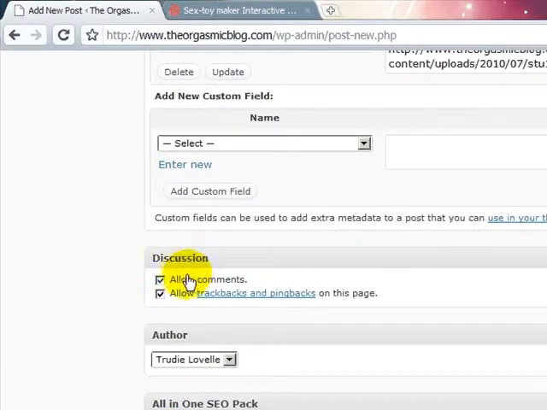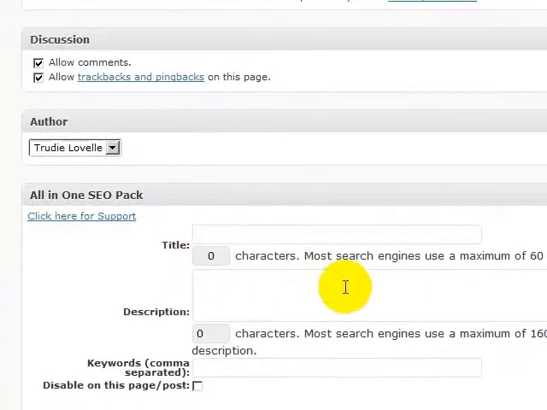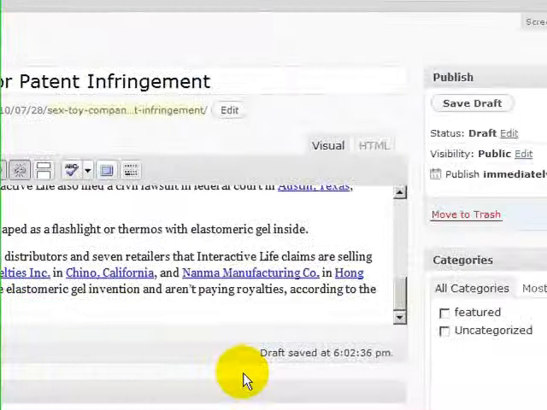Discussion section, this you can untick allowing comments, so if it's like a site announcement, not something that's so much a debatable argument, you can untick it to disallow people commenting. You keep allow trackbacks and pingbacks on this page, that's not a problem. You can change the author if you want, but at the minute there's only one author, so ignore this bottom section. And come back up to the top.